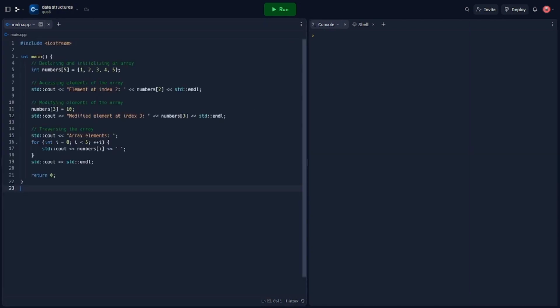In this code snippet, we include the iostream header file for input and output operations. Inside the main function, we declare an array called numbers with a size of 5 and initialize it with the values 1, 2, 3, 4, and 5. And then to access the array, we use the index notation.